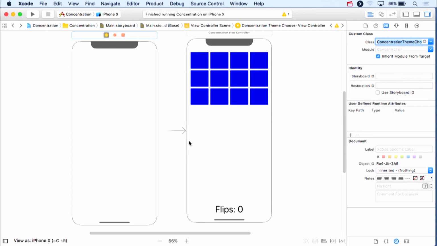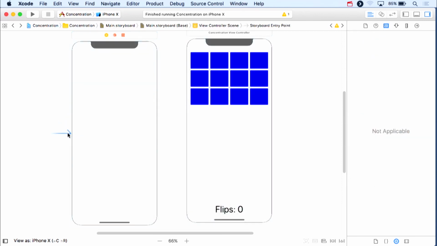Another thing I'm going to do is this little arrow. You see this arrow right here? This is the arrow that says, when this app runs, which View Controller do I show first? Okay? And obviously now I want to show the theme one first. So you can just pick this up and drag it to whatever MVC you want to be the first one.